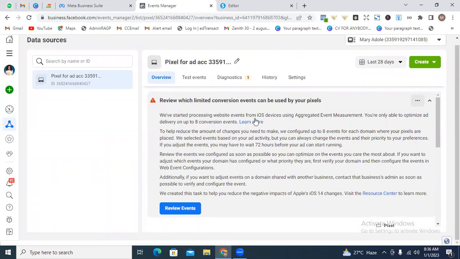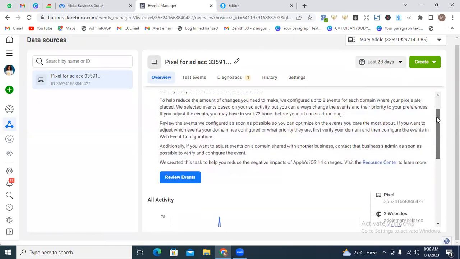There are actually a lot of other things you also need to know when it comes to pixels. Stuff like the aggregated event measurement, verifying your domain and all of that. But we are not going to be going into all that. These are some of the things I also talked about in my Facebook ads course. I really delved into all that.